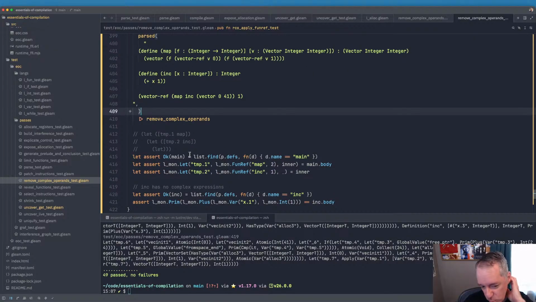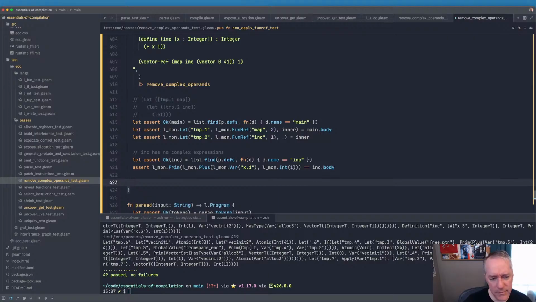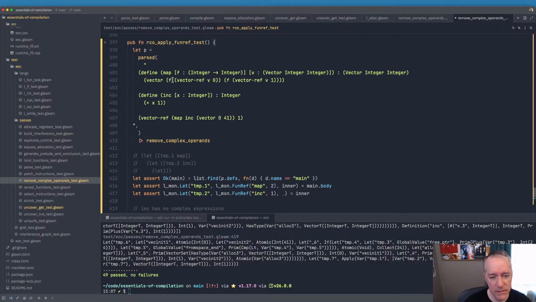Here we're actually saying we're expecting these particular things to happen because we're doing an apply in here, and so the function ref is complex, so that needs to be put in a let binding. And since this is an argument and it's complex, it needs to be put in a let binding. We know vector is complex, it'll be put in a let binding already. So we're just checking that both the function and the arguments in the apply expression are getting turned into atomics. I think that's the essence of what we want to do here.